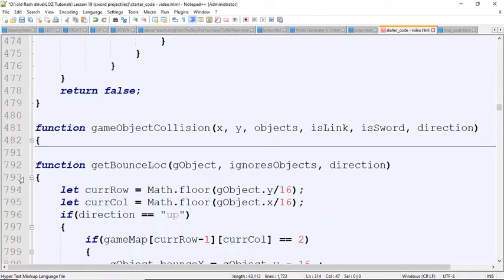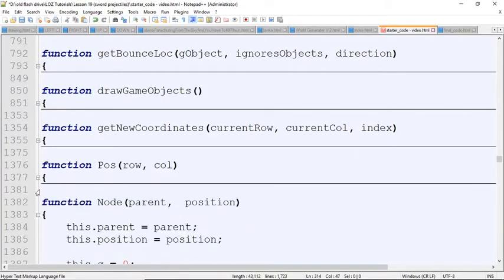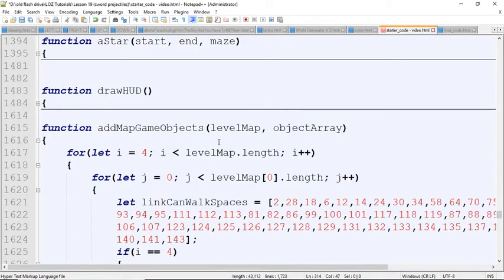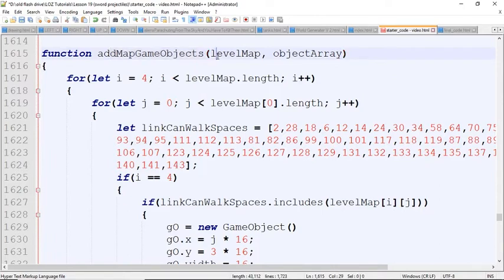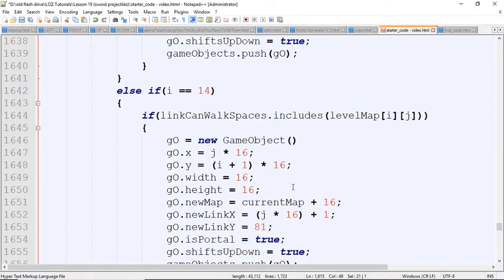It's going to be somewhere down here. So in add map game objects, this is what automatically adds all of our exits and entrances to each map. As we go to a new map, it automatically lines all the entrances and exits to the next map surrounding us. Okay, and it gives us the new link X and the new link Y, so we definitely need to make a few changes here.